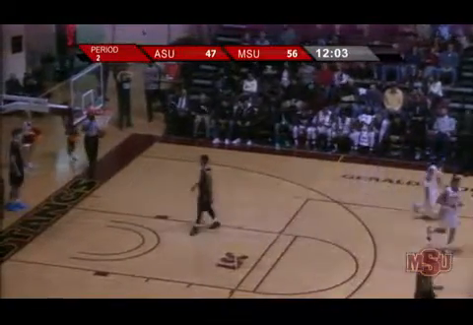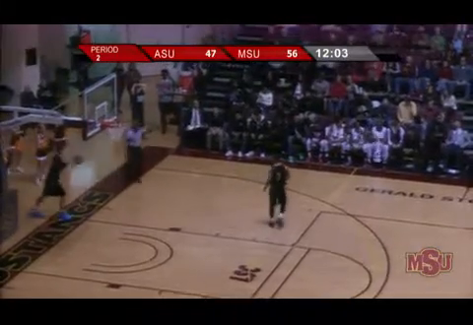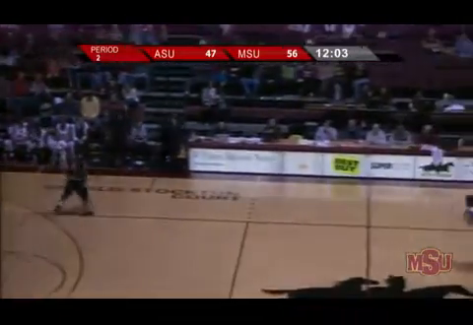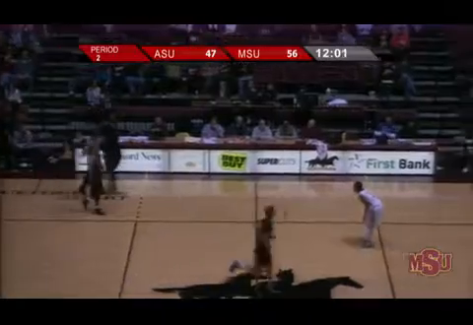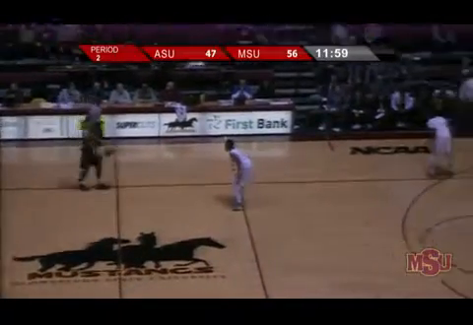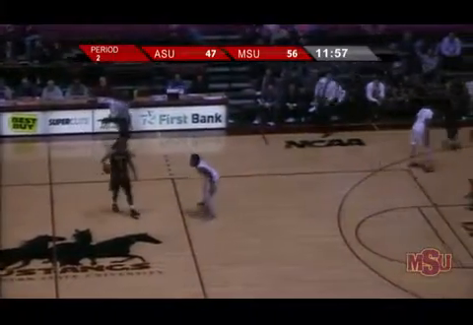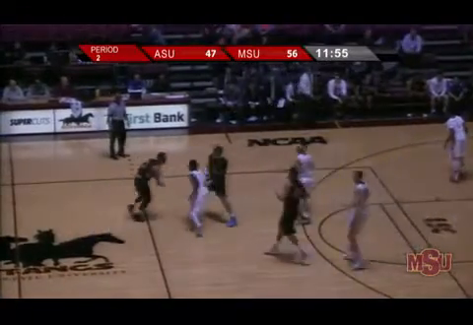No call, it just goes out of bounds. So turnover for Midwestern State, just their 9th of the ball game, second in the second half as we go under 12 minutes to play. Mustangs leading by 9, 56-47.